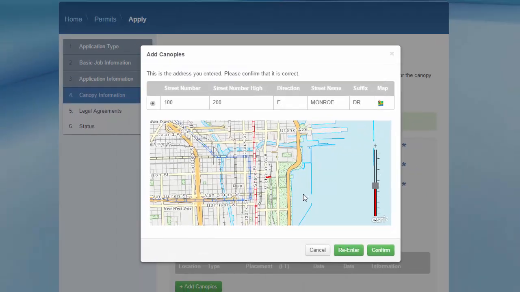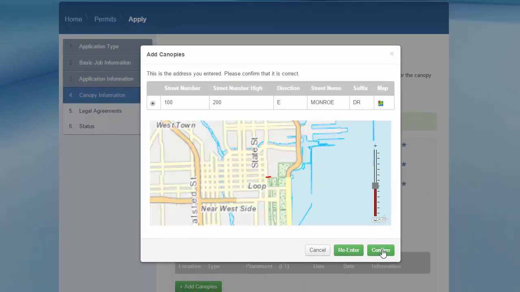If that is the correct location, click Confirm. If it is not, you can click Re-enter and enter another map location. In our case, we'll click Confirm.